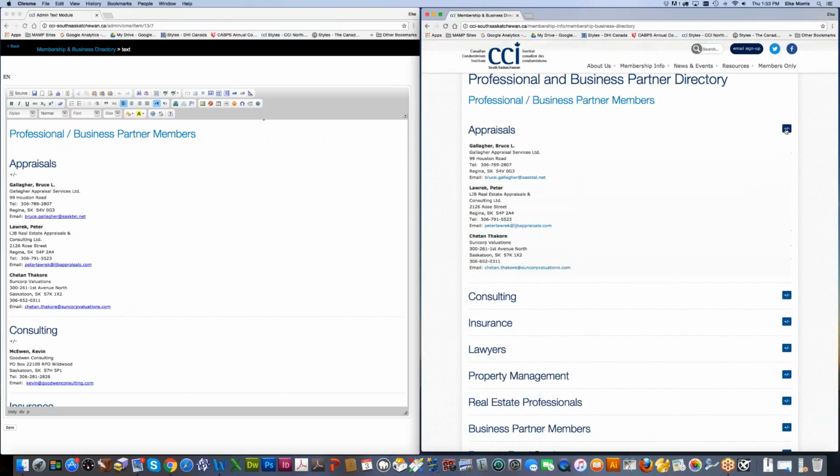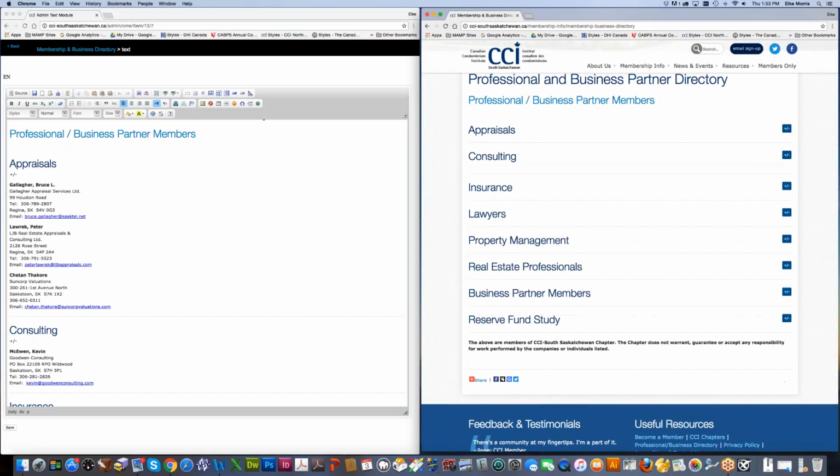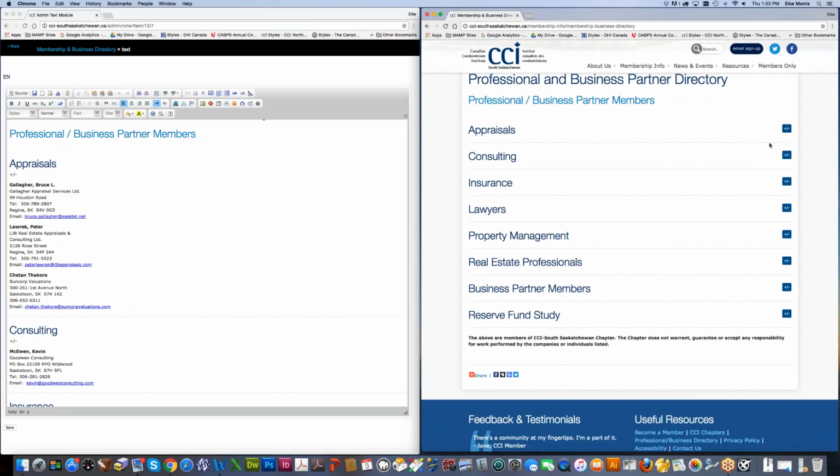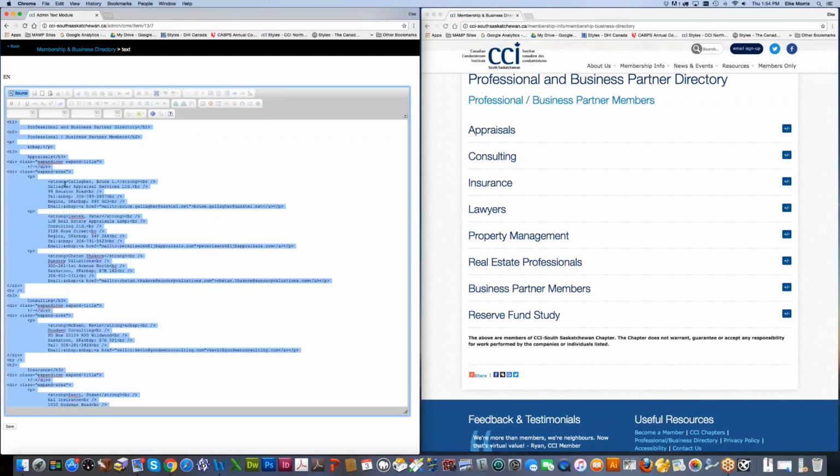And then just make sure that you check your changes on the website, whatever it is you've done. If something is not working, then you just open up the Word file that you created, your text file. You go into source and you just paste it all in.